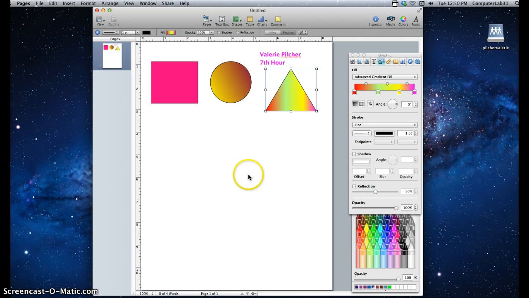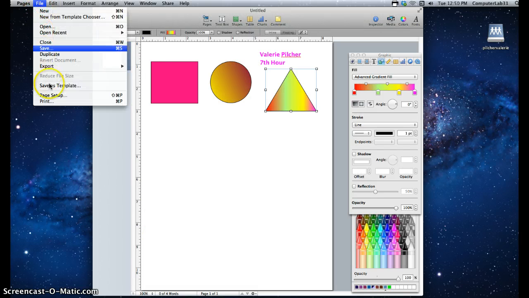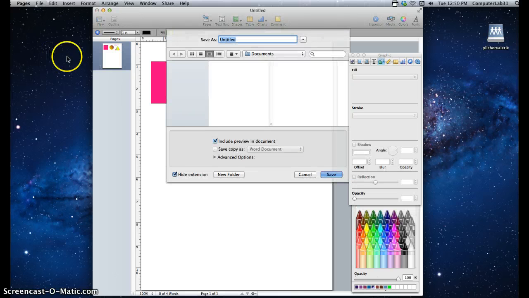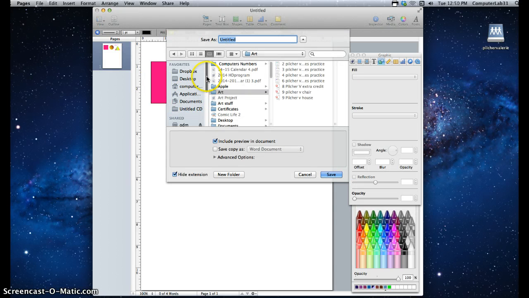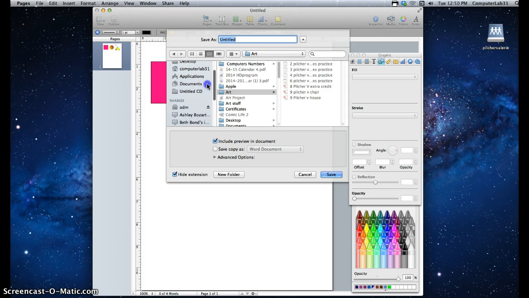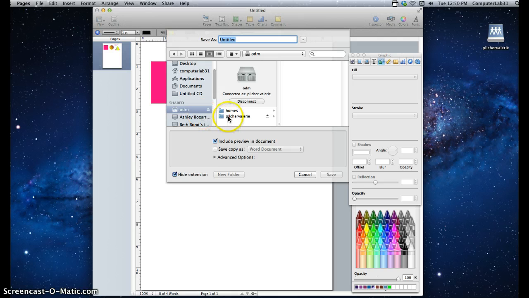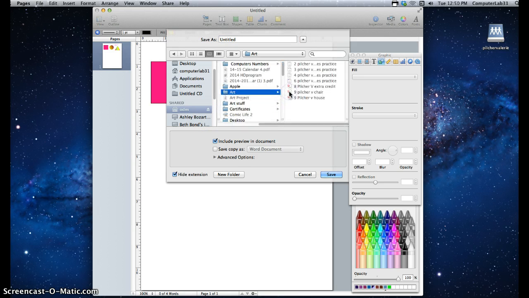This concludes the lesson for today in using Pages in Art. The last thing that we need to do is save this to our art folders. So we're going to go up to File on the menu bar, down to Save. This window will open up, and remember that you're going to start in the column on the left. We're going to click on ODM, which is our server. We're going to find our name in the second column. We're going to click on our art folder in the third column, and then we're going to title it.